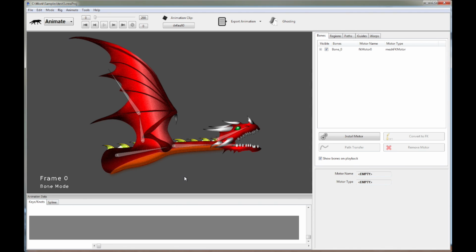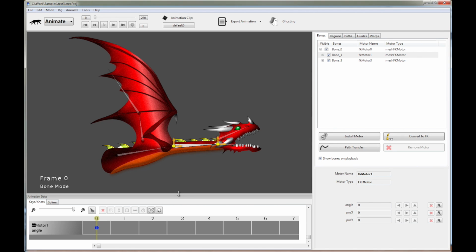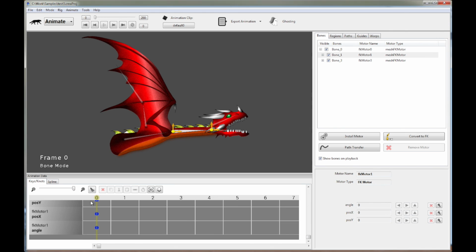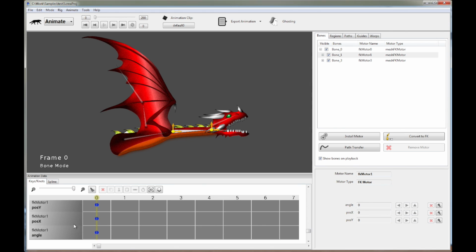So what does that all mean? Well, it's very simple. Let's get started first. Just click on any bone. Let's click on this bone, for example. When you click on this bone, you notice immediately that this panel over here gets populated with a bunch of properties. It says FK motor pose Y, FK motor pose X, and FK motor angle. Every time you click on a bone with a motor, the data gets reflected or shown on the keys knots panel. This just displays exactly what's being animated.